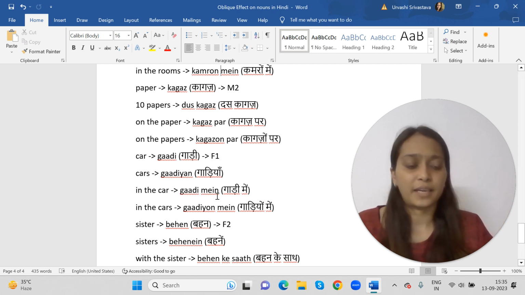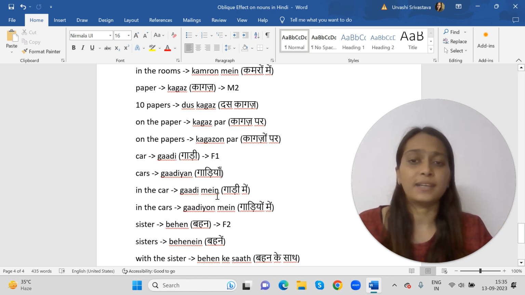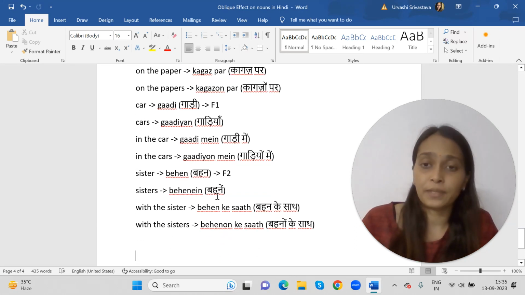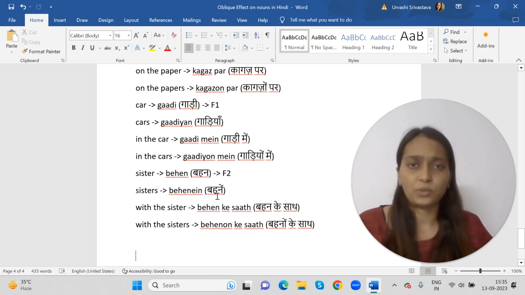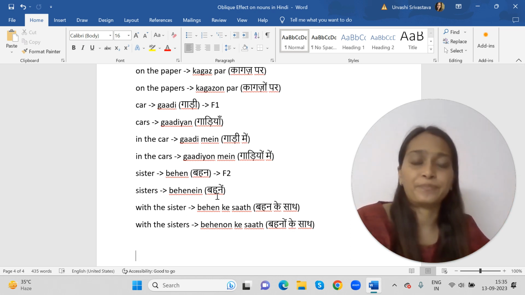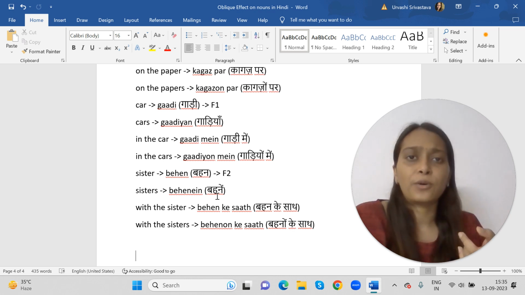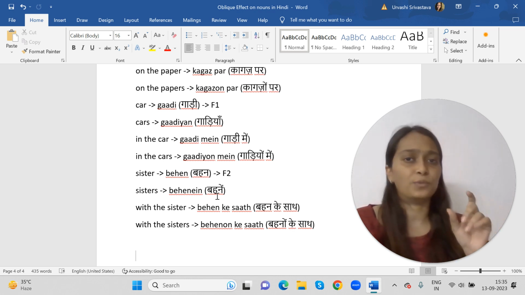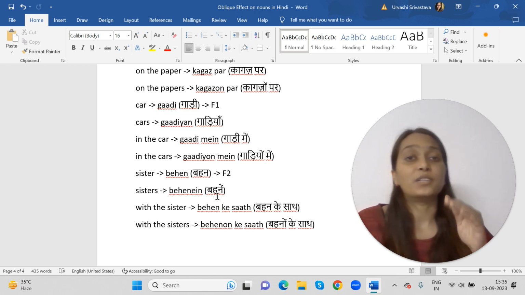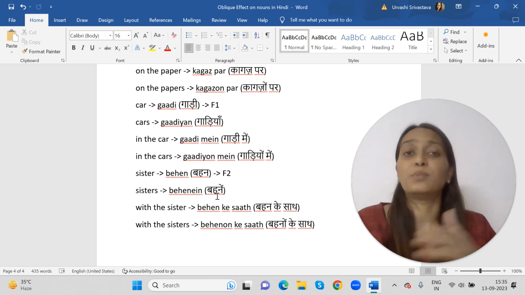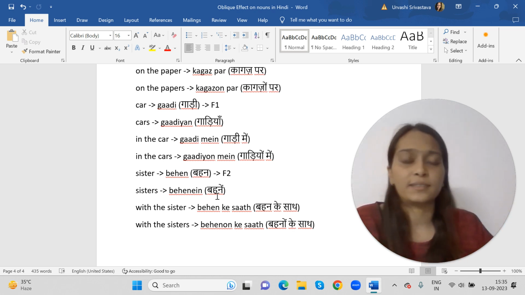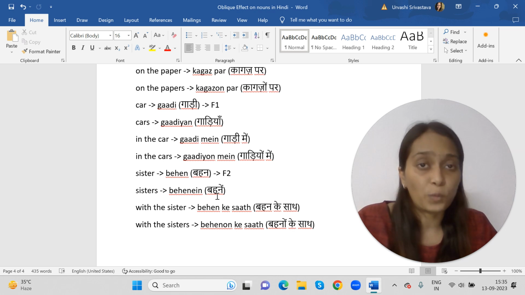The next example we have is the word car in Hindi, that is gaadi. It's a feminine type 1 noun ending with an e sound. If we'd like to say cars plural, we replace the e sound with iyan. It becomes gaadiyan. If we'd like to say singular oblique form, in the car, the word stays the same. So the answer is gaadi mein. If we'd like to say in the cars, in the plural oblique form, the iyan is removed and iyon is added. Now the answer is gaadiyon mein.